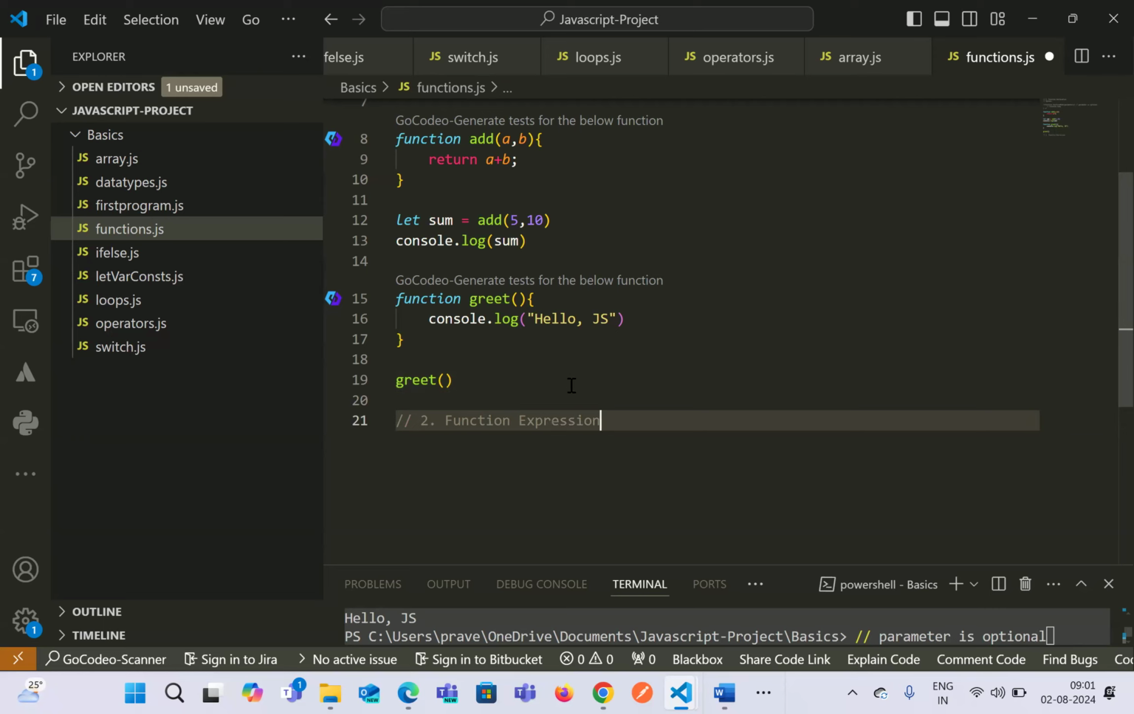Praveen, 1 second. Line number 19, what we are doing here? Greet function. You're just calling this particular function. Okay, so no need for a semicolon here? No. As I said, we do not require it. It is optional in JavaScript. You can also give it. There is no harm in that.